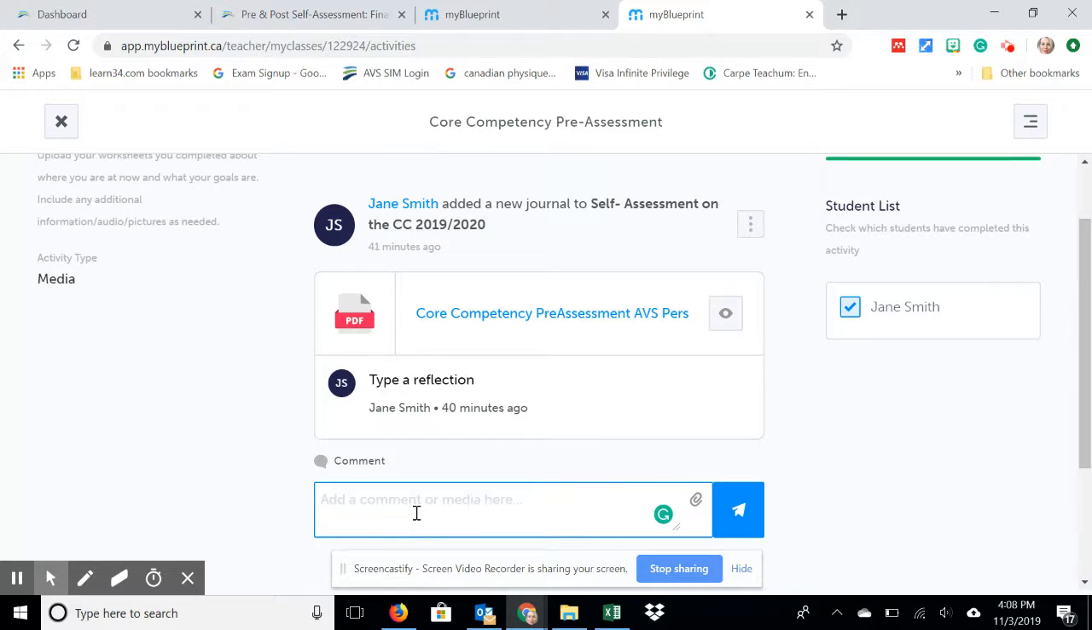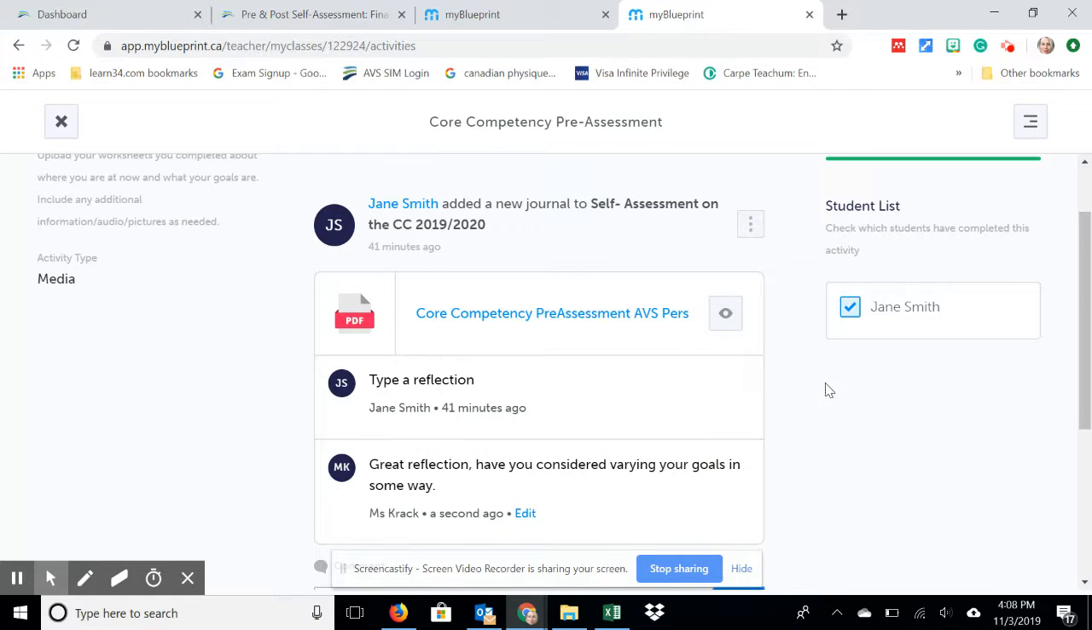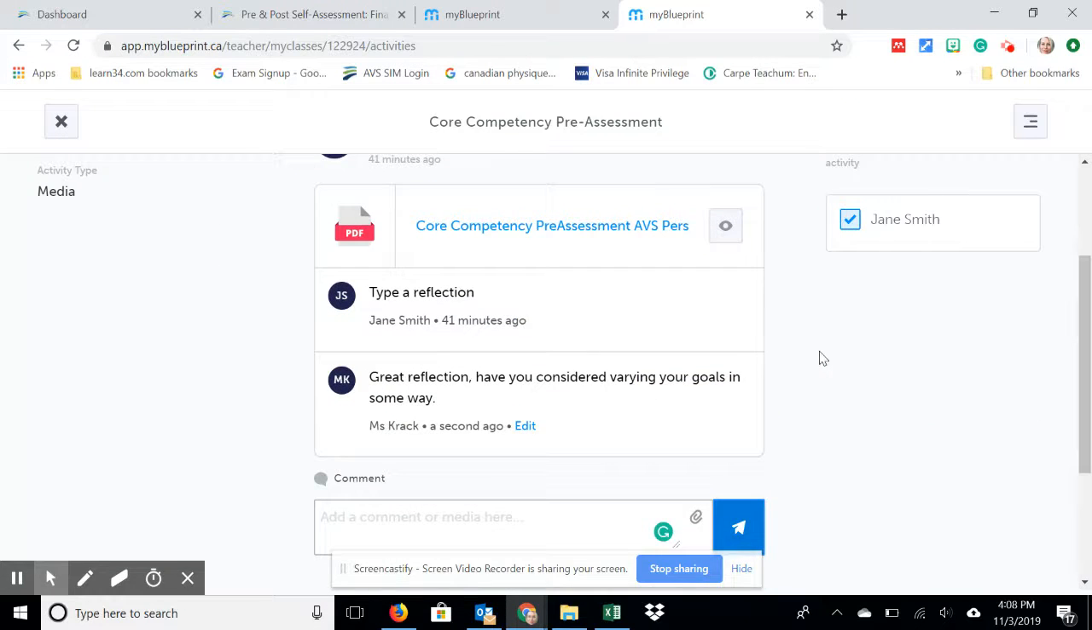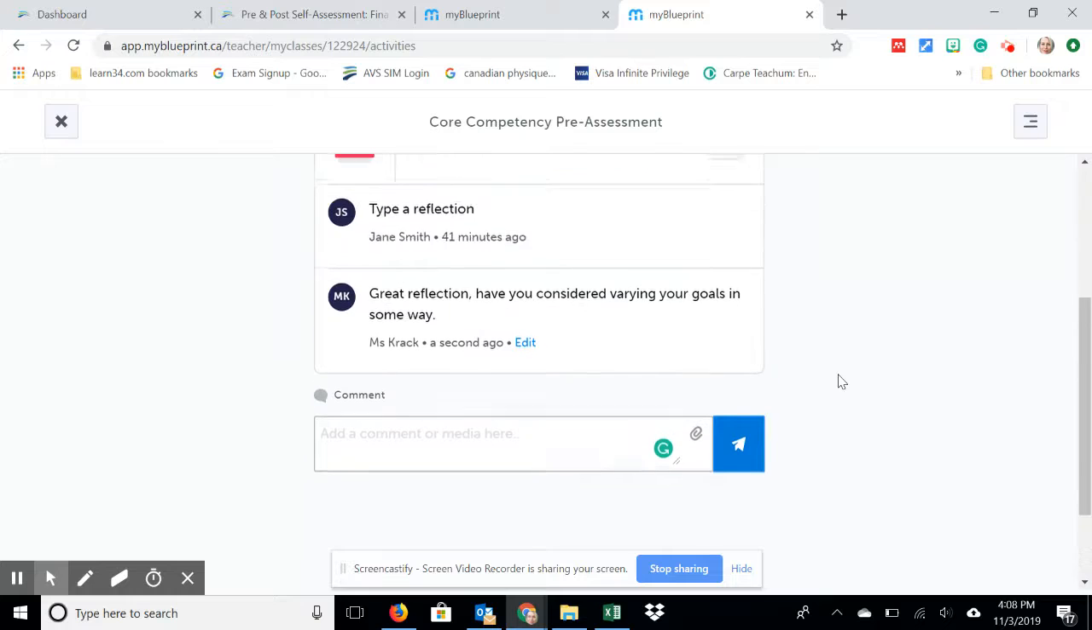So now for us, we can type in here, great reflection. And we can also write some feedback to them as well. So, great reflection. Have you considered varying your goals in some way? So just some more food for thought, and we're going to post that. That'll give them a little more food for thought as to maybe can they vary the competency in another way or add some more goals, or how do they feel that that's going to look at the end of the year for them.